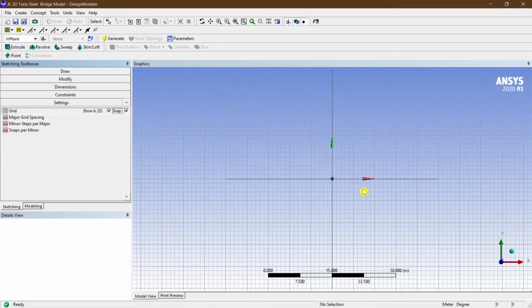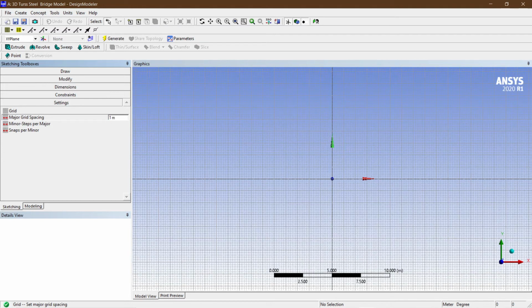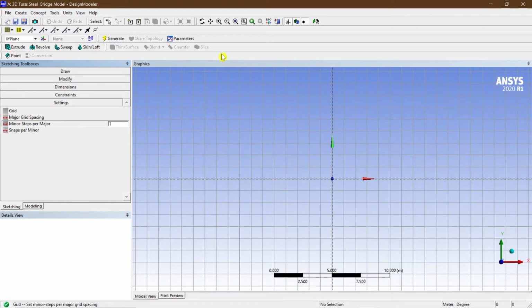So my dear friends, you're able to see here. Now I'm going to adjust the major grid spacing. Since the grid spacing here is 5 meter, I don't want it. I just want it to be a unit meter, that is 1 meter. So 1, enter, then minor steps as per major. So this is also 1 meter here. The whole box is a 1 meter by 1 meter square grid.